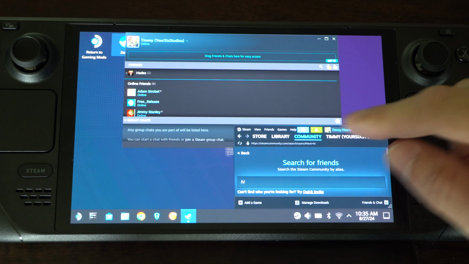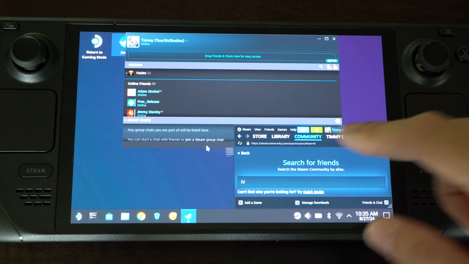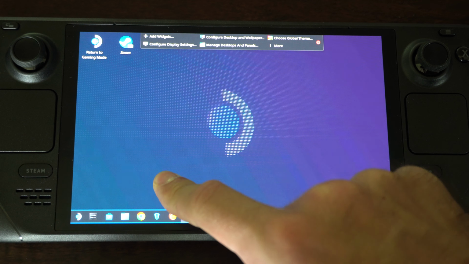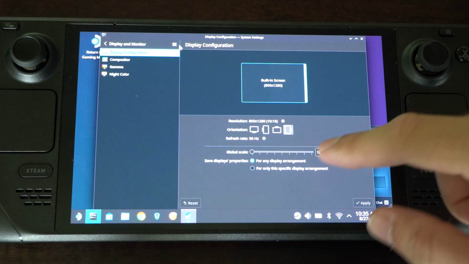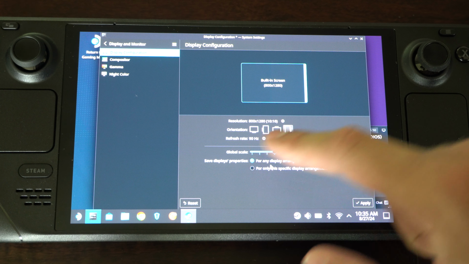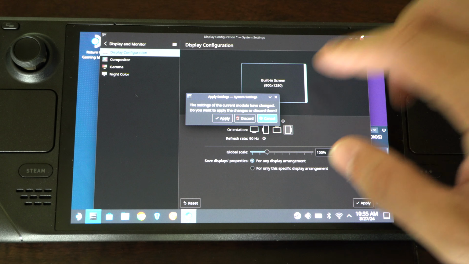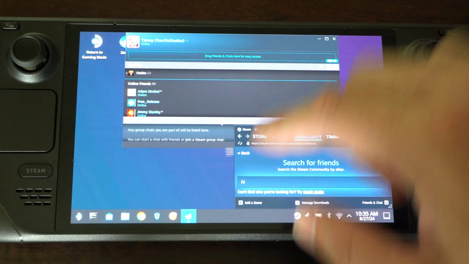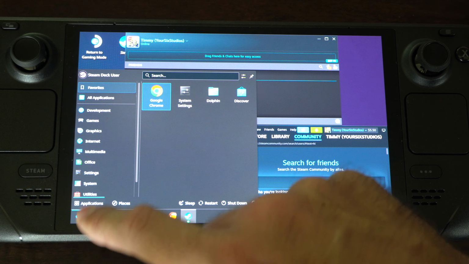Now if everything's just too small, you can change the UI scaling too, which can be helpful. Just hold down on the desktop, go to configure display. Here's the global scale. Bump this up a little bit, like maybe 150. X out of here, apply it. Then just go to the game mode and switch back over to the desktop mode and it should take effect.